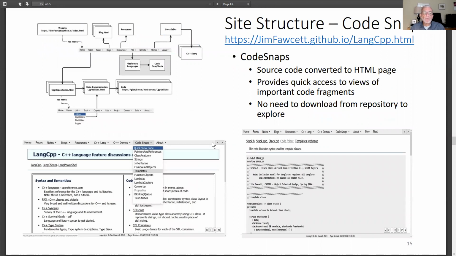These are the code snaps, and the idea here is just that, especially for people who are new to a language or are refreshing themselves, we get a real quick view. We don't have to download code and pull it up in an IDE. We just get a real quick, web-based view.